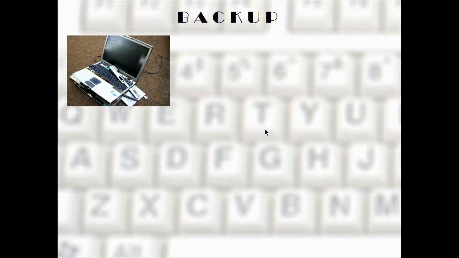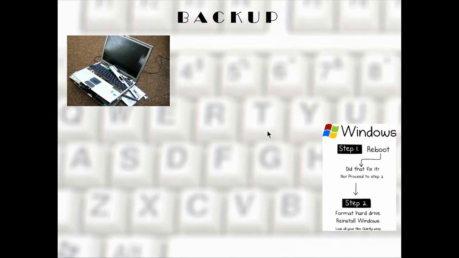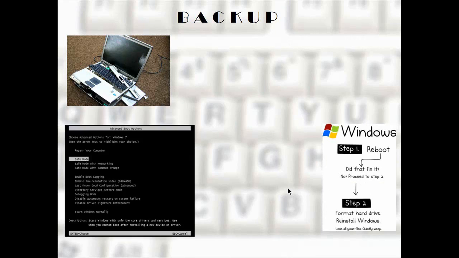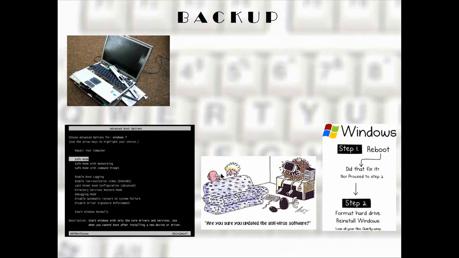So, computers crash. They get dropped. Coffee gets dropped on them. A lot of things can hurt the hard drives. Windows has Windows problems. So you reboot. Did that fix it? Now proceed to the next step. And the next step is format hard drive, reinstall Windows. You don't want to do that. That's nightmarish. And sometimes you'll see some of these, and sometimes you can fix from there, and sometimes you can't, but you'll be real glad you have a backup if you happen to see that.